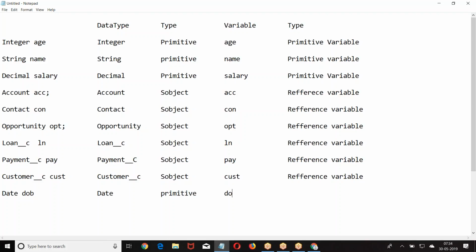Primitive variable is, right, this is how we got the information. Primitive and reference. Now, why was I giving this? Primitive will hold data. Reference will hold a location, referring to some memory location created by the new keyword.